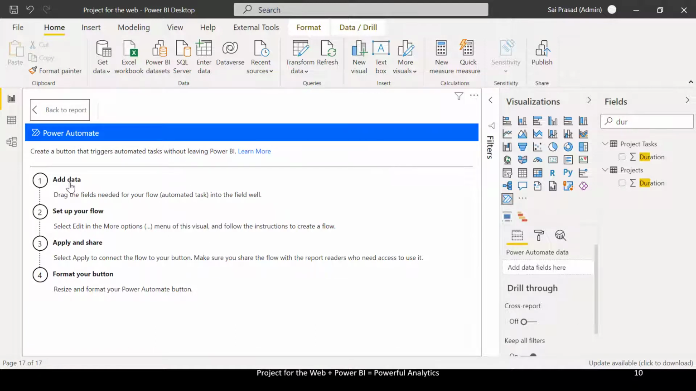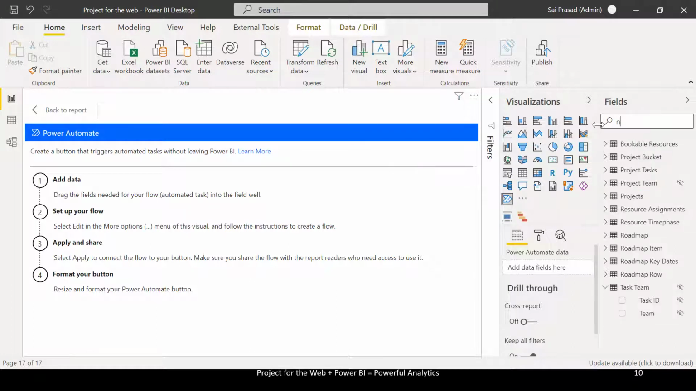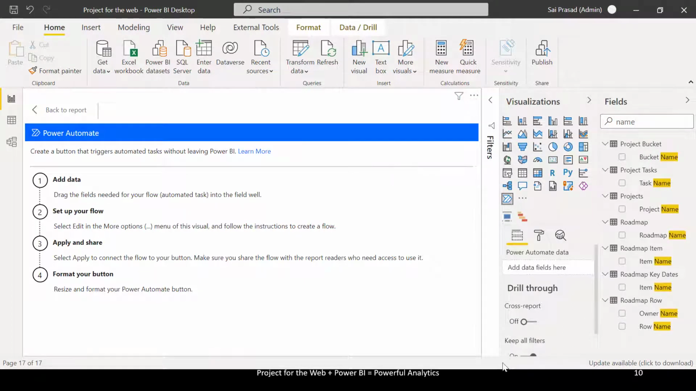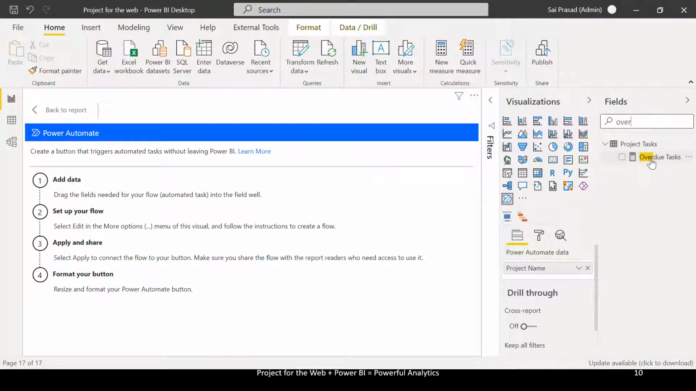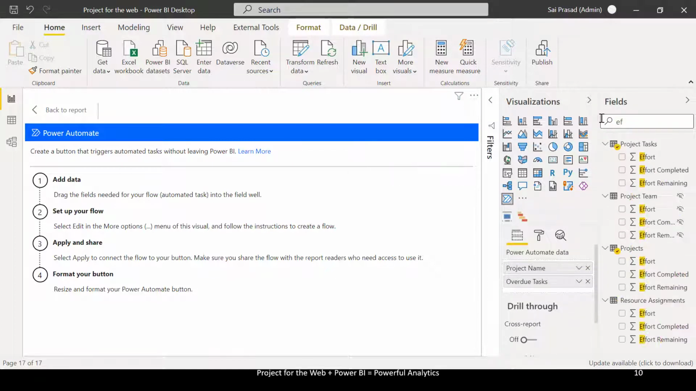As a first step, I need to look at what are some of the data in my current page that needs to be passed on to my Power Automate. Okay, so I'm just going to start by having the name of the project. And the second is I want to tell them about the number of overdue tasks that they're having. Then I might want to talk about the effort, completed and remaining.